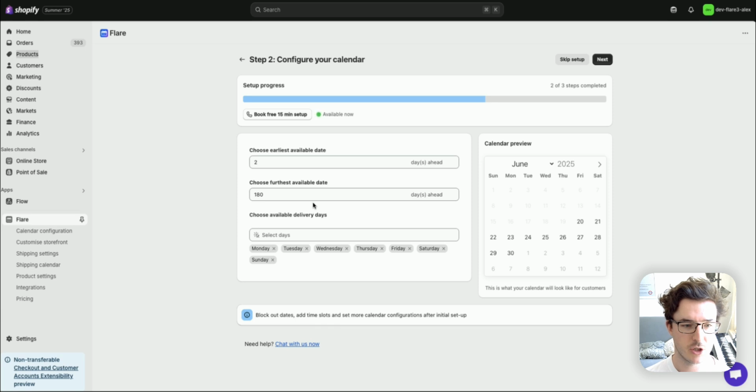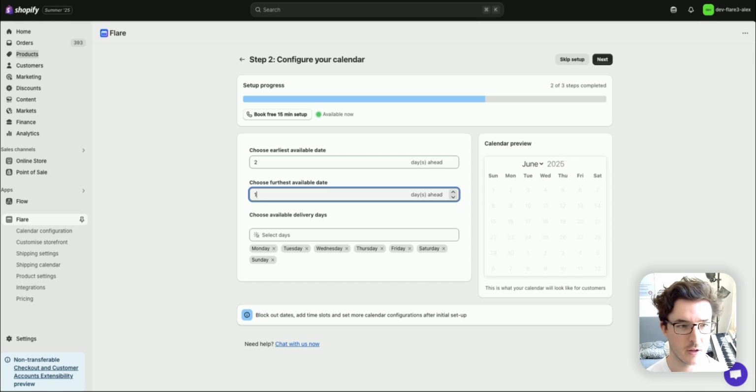Next up, how to change the furthest available date that the user can choose. Currently it's 180. I only really want to let people order 14 days ahead. And I've updated that here, and you'll see that it's replicated in the preview.